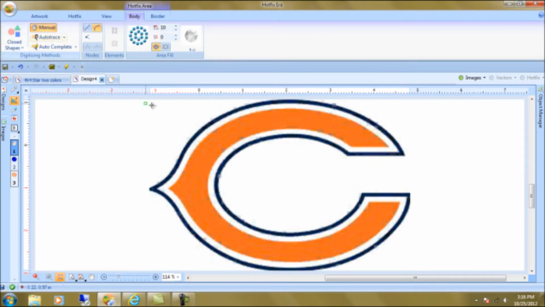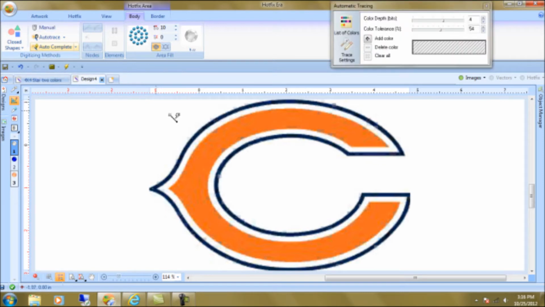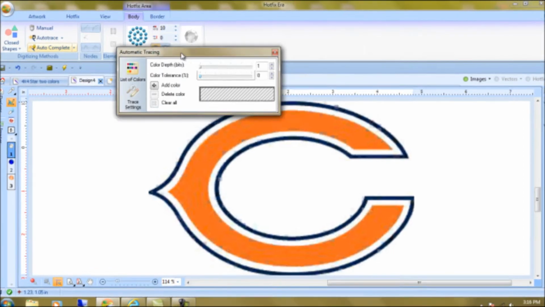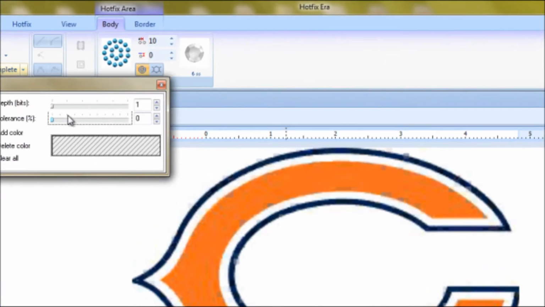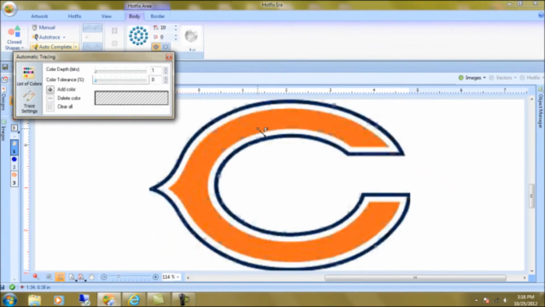We have manual methods, we have auto trace, and we have autocomplete. I'm going to do autocomplete. And I'm going to take my magic wand and I'm going to click on it. And let me set these down first. You're going to see this automatic tracing menu come up, okay? And this is going to help us to accurately detect all those other than orange colors within that part of the sea. Okay, so when we click on it, we can see we're only picking up a small section of that orange. So we're not picking up the other color tones.